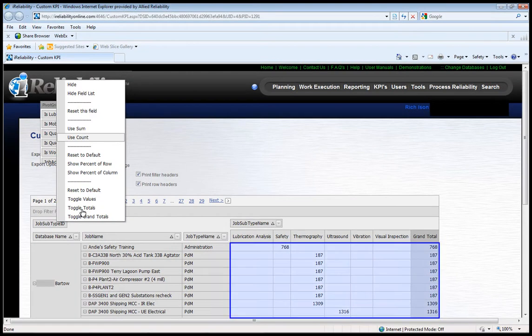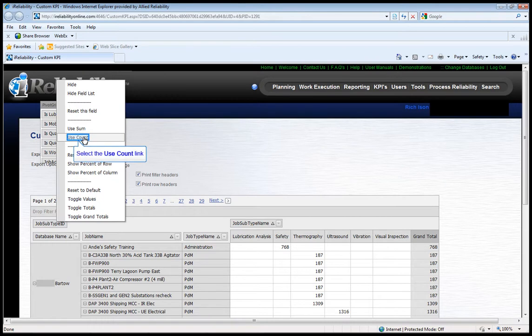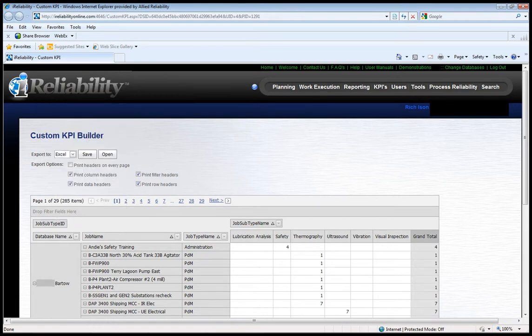The job subtype ID numbers will be filled in the data grid. However, we want to know how many of these there are for each subtype. If we right-click on the data field for this job subtype ID, we can choose the count option, and these will be counted for us. Now instead of ID numbers, we have counts of how many.